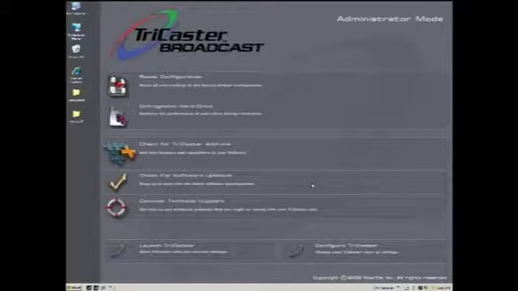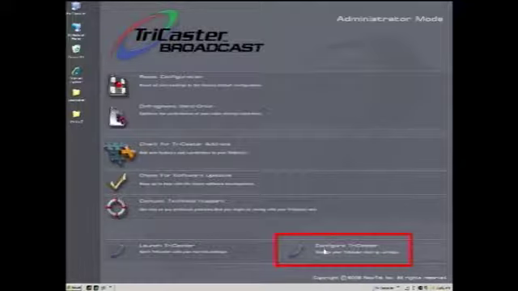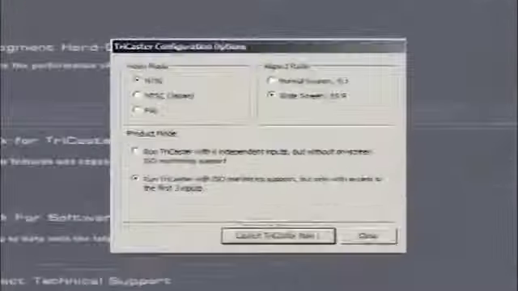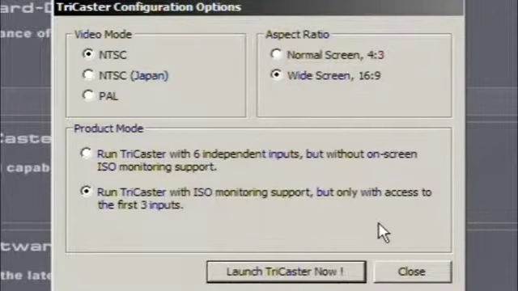The administration screen allows us to do several things with our TriCaster. We're going to talk about configuring the TriCaster. Right down here in the lower right-hand corner, we can click on Configure TriCaster. This will bring up our TriCaster configuration options. Now, I'm working with a multi-standard version, which allows me to switch between PAL or NTSC. You may only have NTSC available to you here. This is where we can select our aspect ratio if we want to work in 4:3 or 16:9.